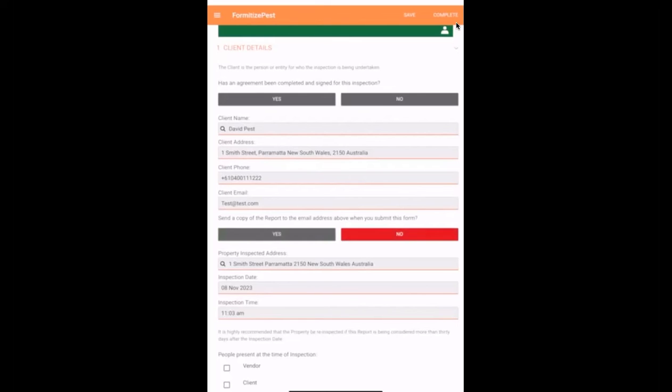You can jump back into it later, and whenever you are wanting to send it off, just change it back to yes and submit it again. So really easy to get that report to the client whenever you are ready for that to send.